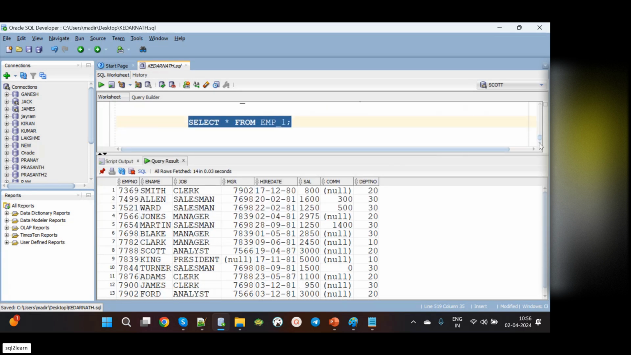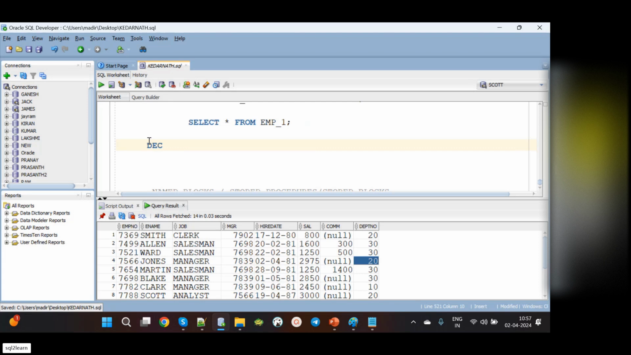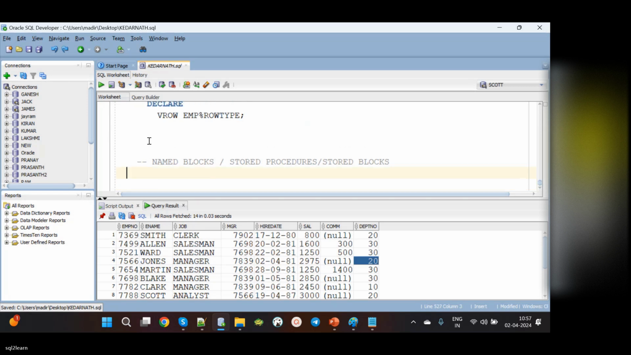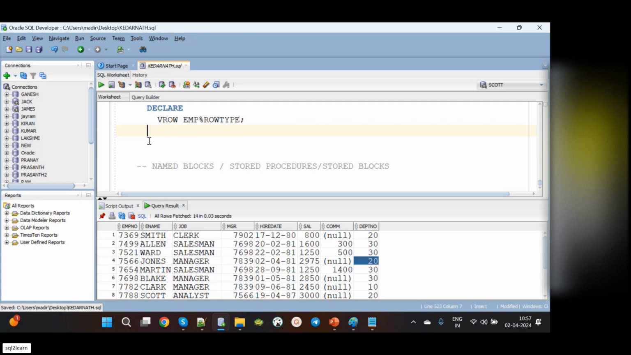Now my question is, I want to update department 20 records, by using cursors. So for a normal cursor I will declare first. Declare: I want all the records, so emp%rowtype. And now I need to define the cursor.